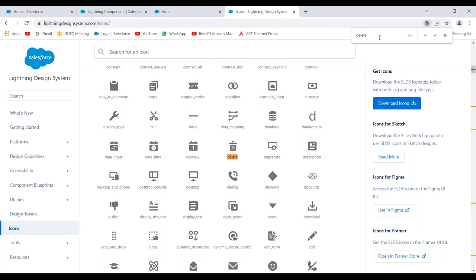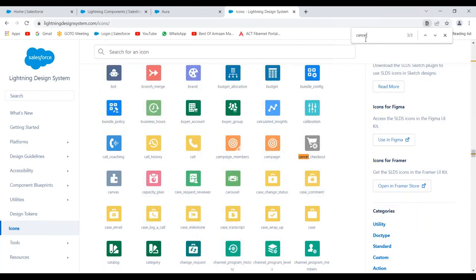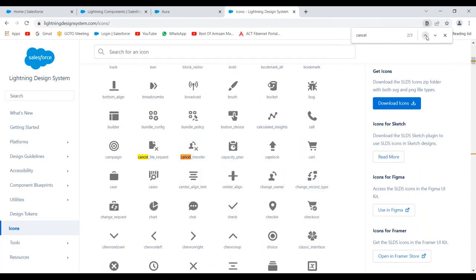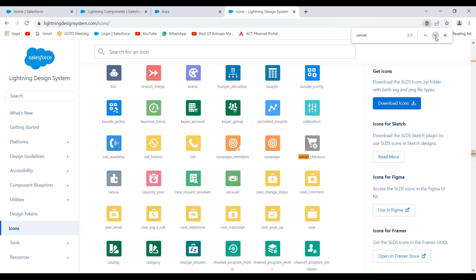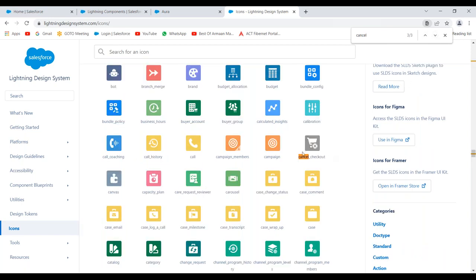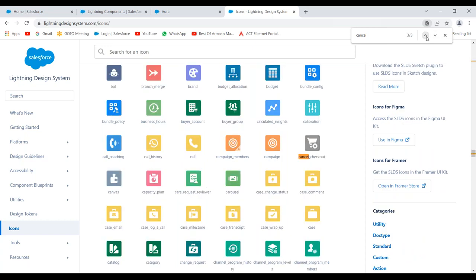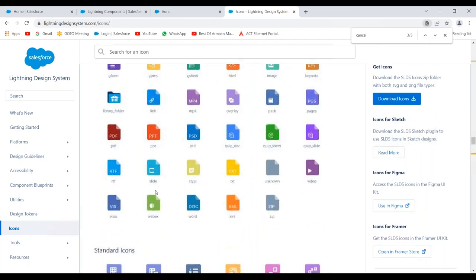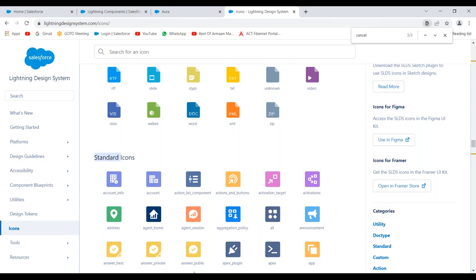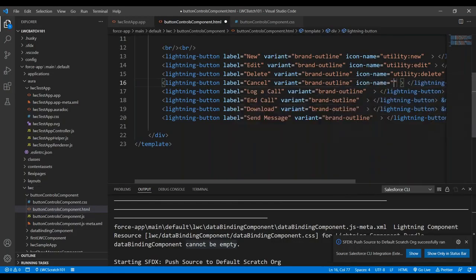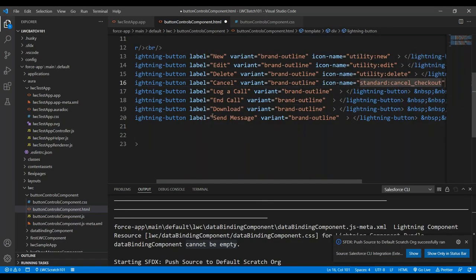Next, cancel. Now here we have cancel transfer or cancel file request, and along with that we have cancel checkout. These are the three buttons available here. Let me go with cancel checkout. This cancel checkout comes under standard actions here. So we can specify standard colon icon name equals standard colon cancel checkout.